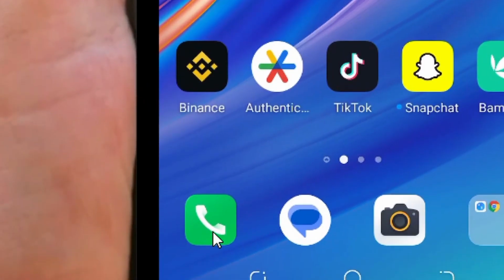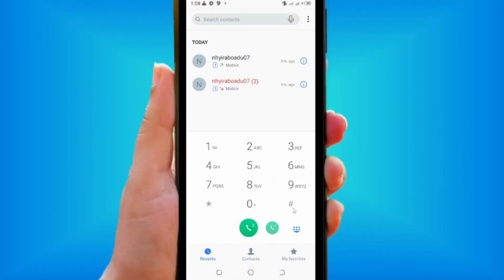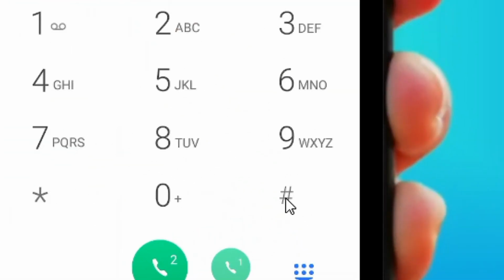So you also have the option to come to your call button and then tap on the keypad button and dial this code, that is the hashtag, another hashtag, and then 0, another 0, and then 2, okay, and then the hashtag, okay.